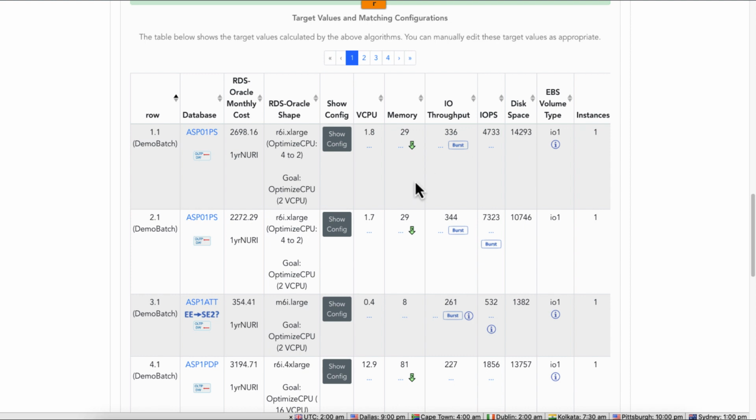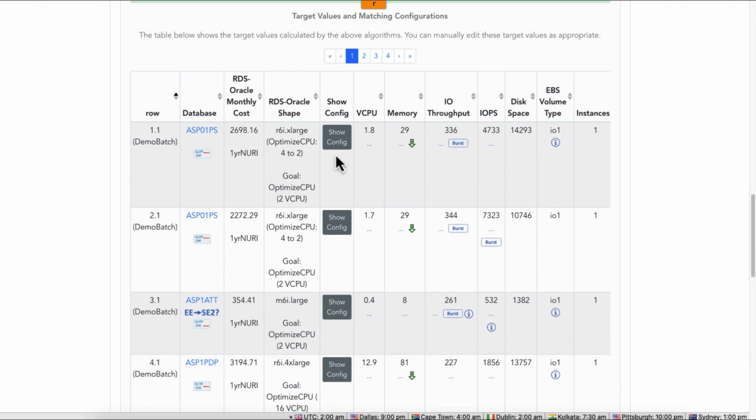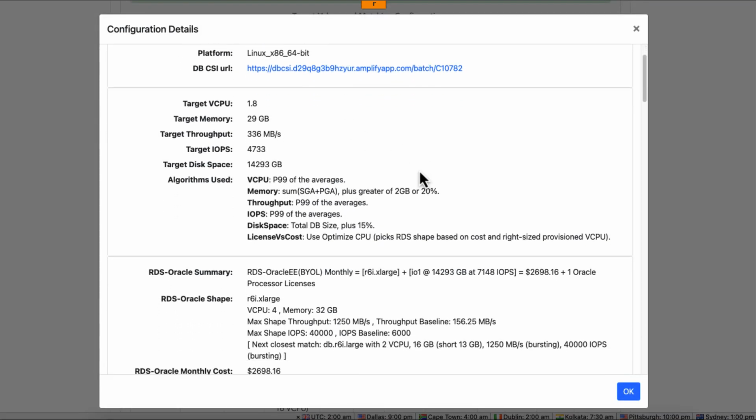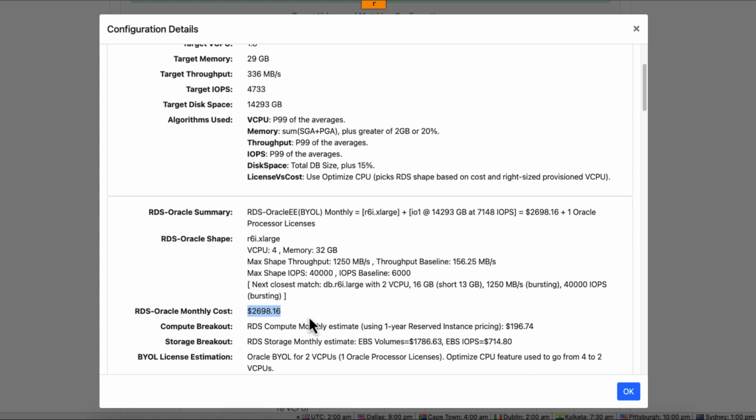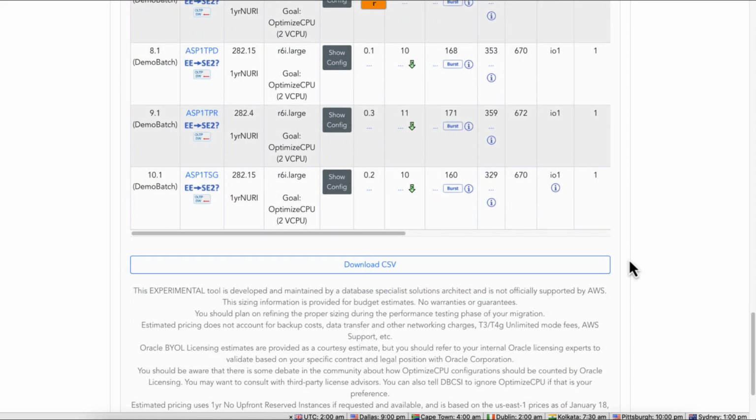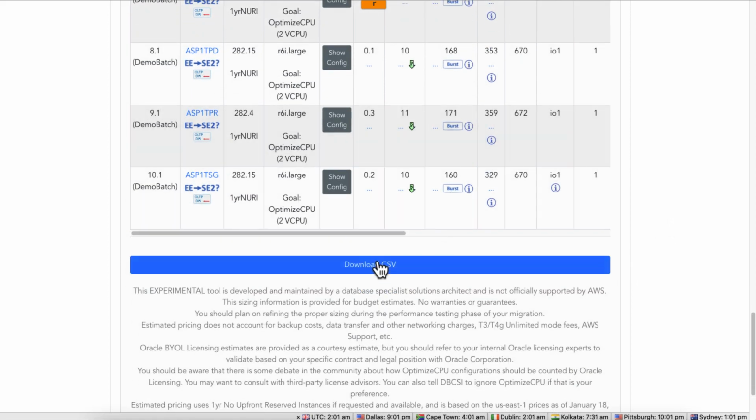For a detailed overview, similar to what we discussed earlier, you can click on Show Config and you can see the configuration of the source database, the target database, as well as the monthly cost of running the same Oracle database on RDS. In the end, if you want, you can click on the print button to get the PDF output of this recommendation. You also have the option of exporting, or rather downloading, the entire dataset into a CSV file so that you can share it with your respective stakeholders.